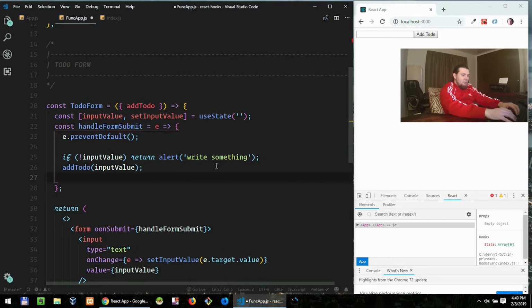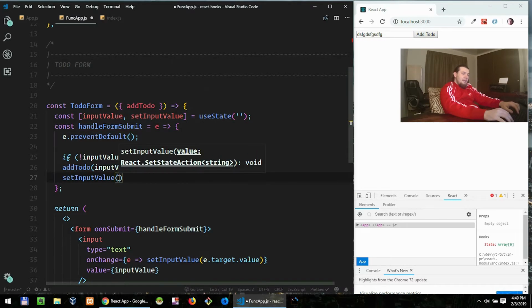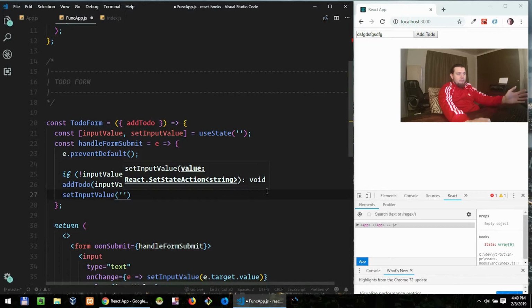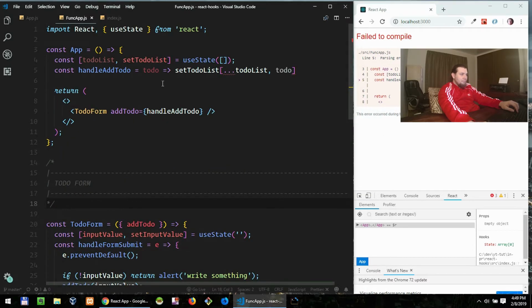And once that happens, we want to basically reset this. So whatever we type here, once we submit it, we want to call setInputValue and just pass it an empty string, meaning resetting it. All right, let's save it. Hopefully everything works. Failed to compile, handleAddToDo. Let's see. Oh, I'm sorry guys, I forgot to put parentheses here. Okay, now let's try this out.